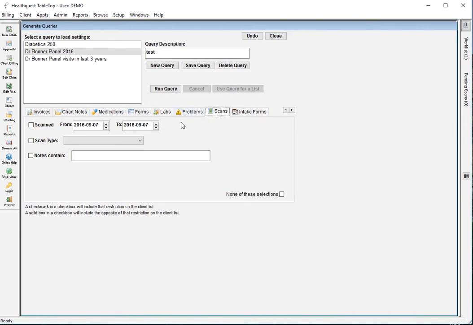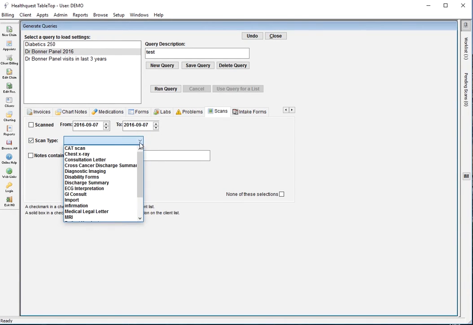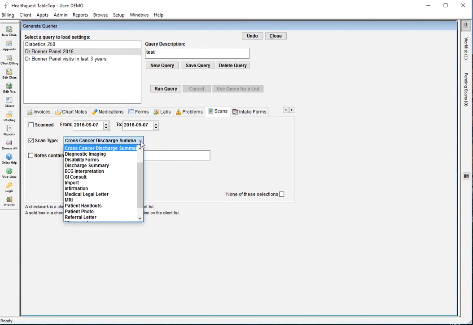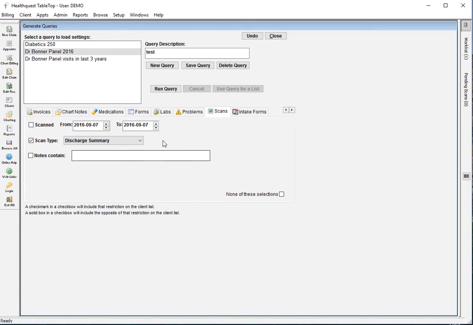We'll go to Scans. Again, the dates tab can be used or not. It's up to you. In the scan type, now your clinic might have a very dedicated type for the Cross Cancer discharge summary. If your clinic uses a more general type, like a discharge summary, and all discharge summaries come under this tab, you might want to start using notes where you will indicate where it came from. Then your search becomes so much easier. Once you put the criteria in, just click Run Query and you will get your list of the patients.